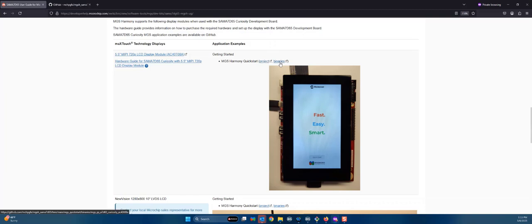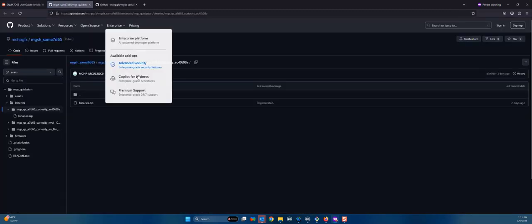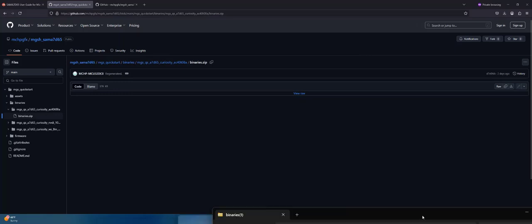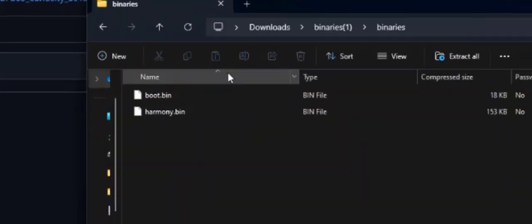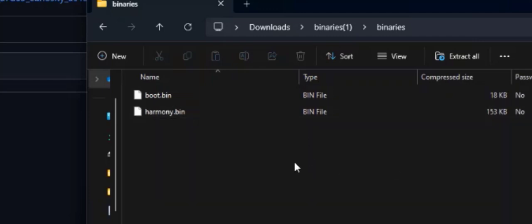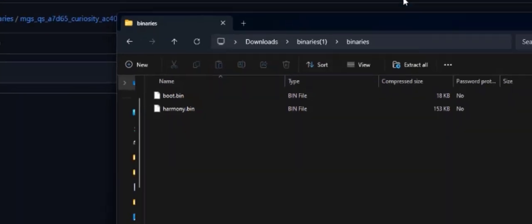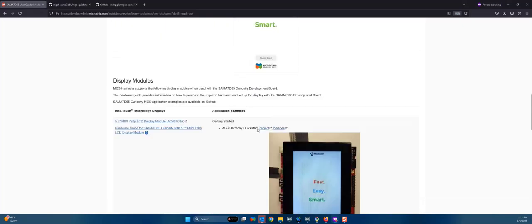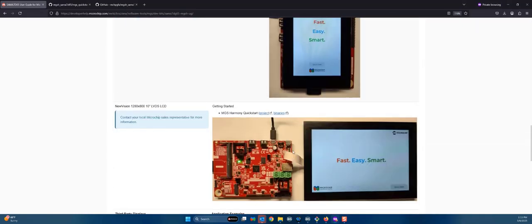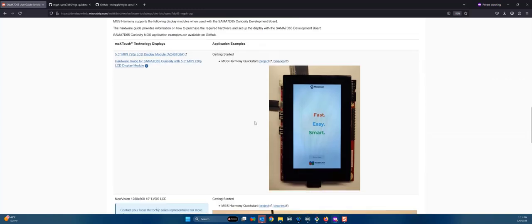Going back, there's also an option for you to just download the binaries, which you can copy to the SD card, and those binaries contain two files, which are the boot.bin and harmony.bin. You copy these to your SD card, you plug it into the board, and you're good to go. All right, let's get started.